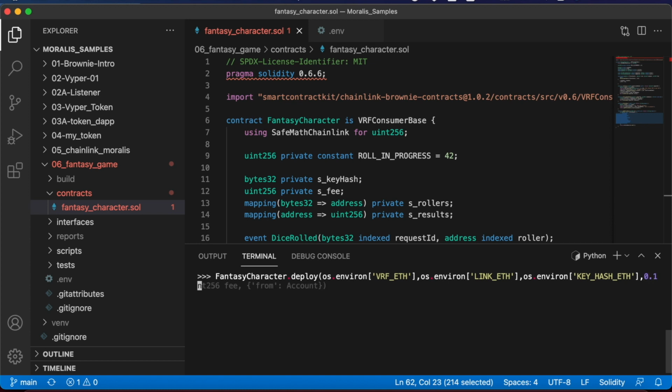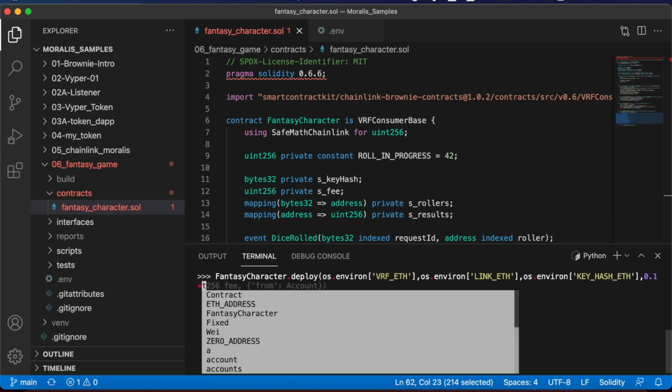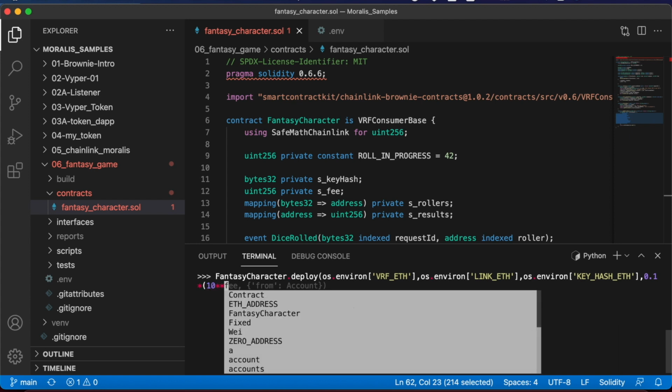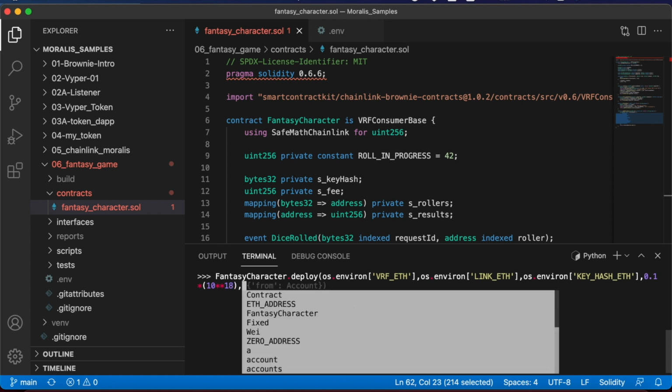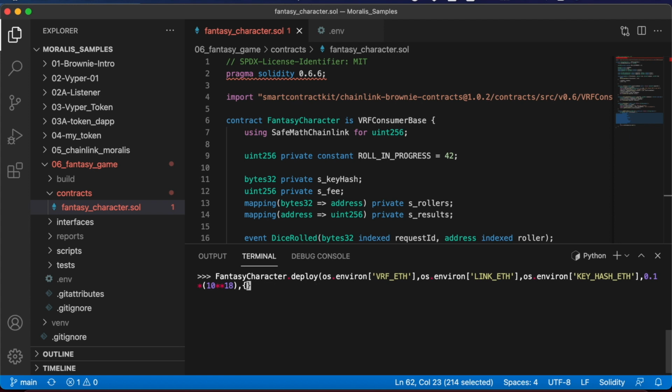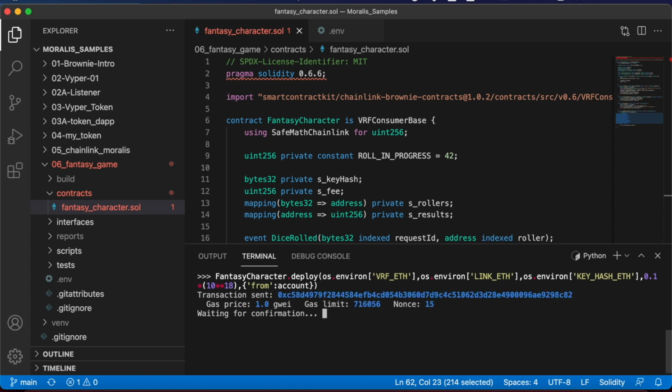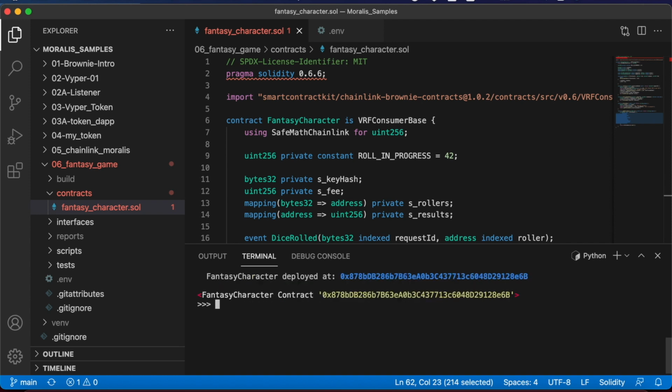So we're going to do 0.1 times 10 to the 18 because of the decimals. Then we load our account, and then we close our parentheses. We are ready for deployment. We are waiting for the confirmation. We got our contract back.